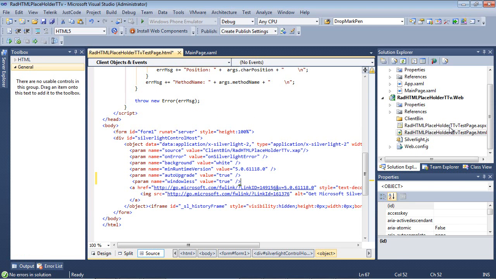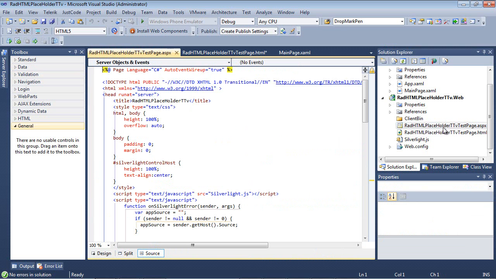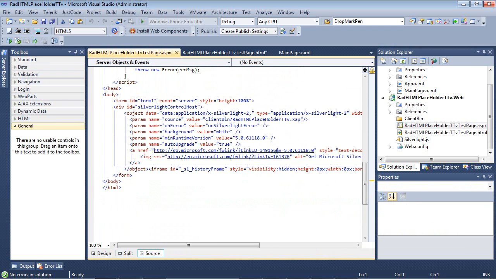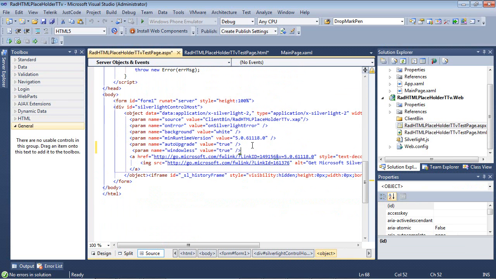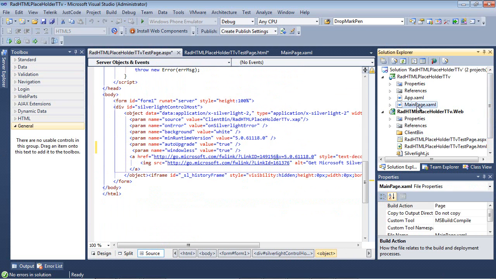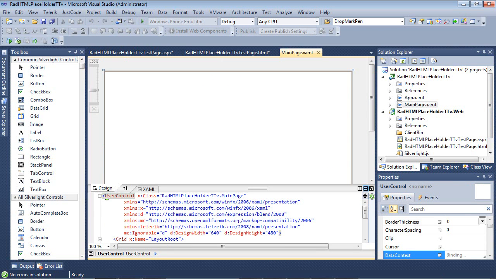Now if you're using ASPX, you can do that as well here by double clicking on the ASPX page and pasting it down here as well. So whichever version you choose to use for your application, you'll know exactly where to add that. So once that's in place, we're going to simply go back up to our main page.xaml.